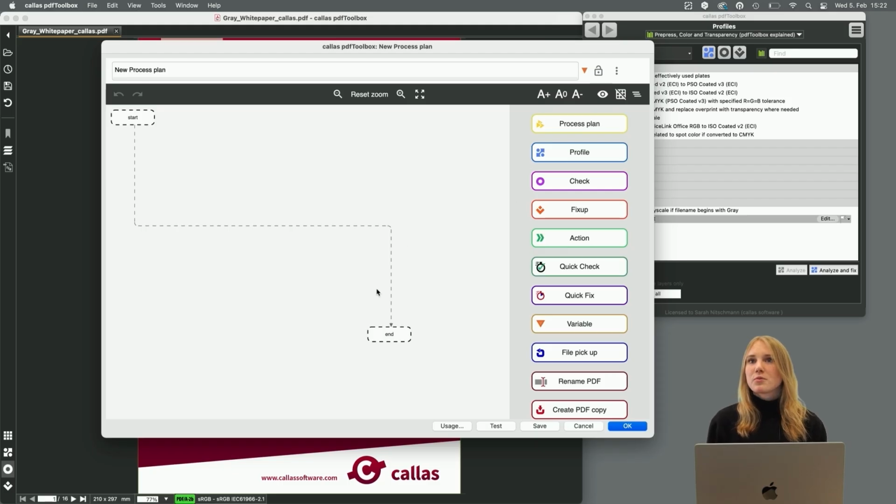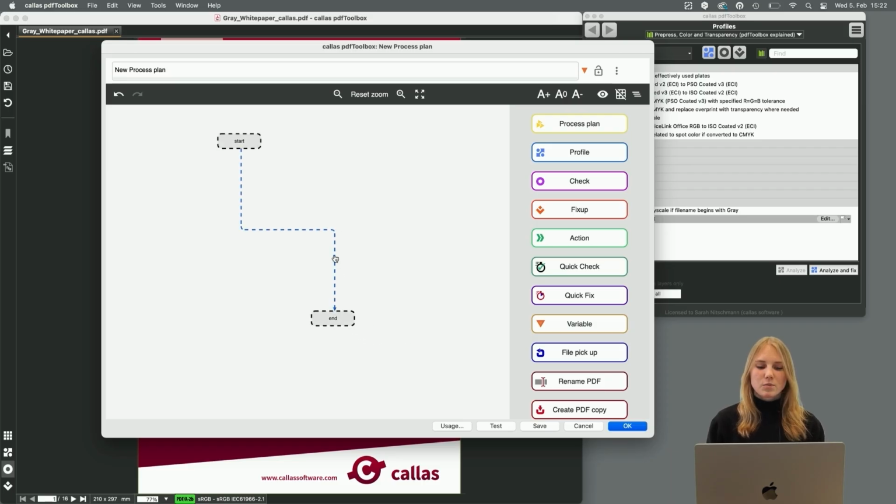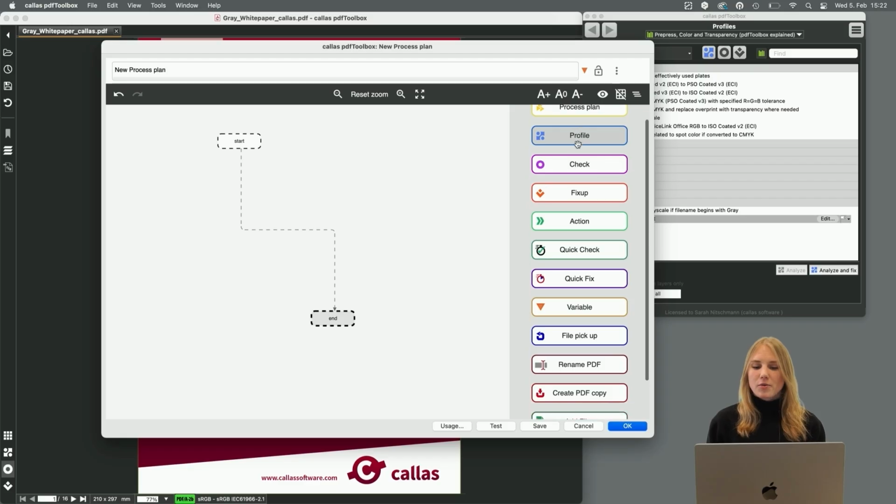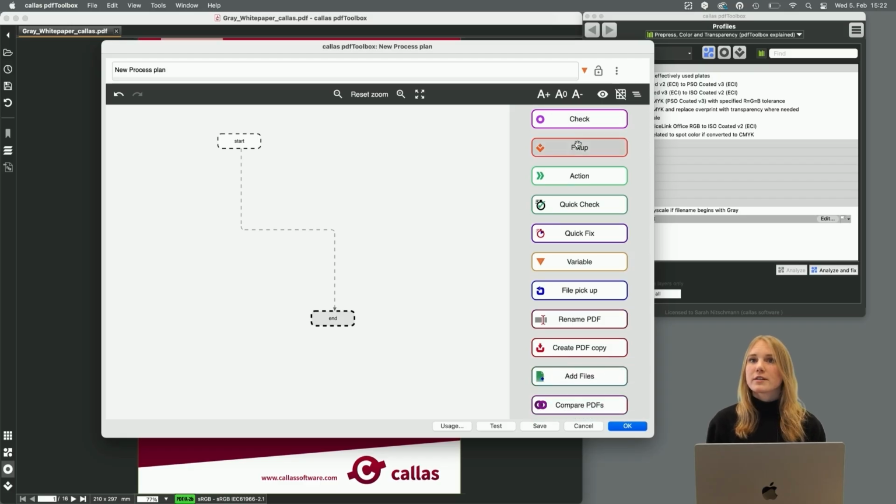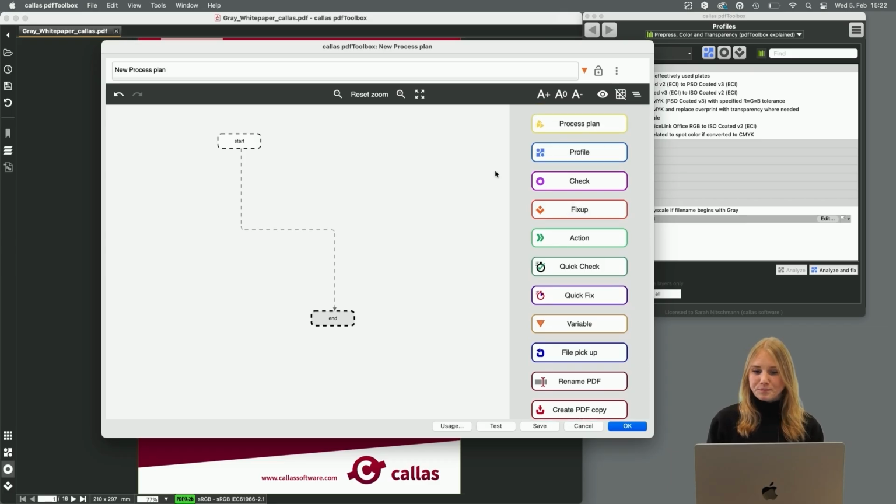So if you create a process plan from scratch, you will always have a start point and an end point that is connected with a transition line. And here on the right, you have a repository of all the steps that you can add to your process plan. And for this video, let's do a really simple example to just show you how you can do conditional processing with a process plan, because it's a quite typical use case to do.